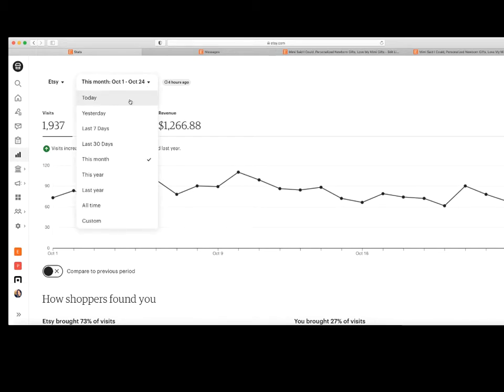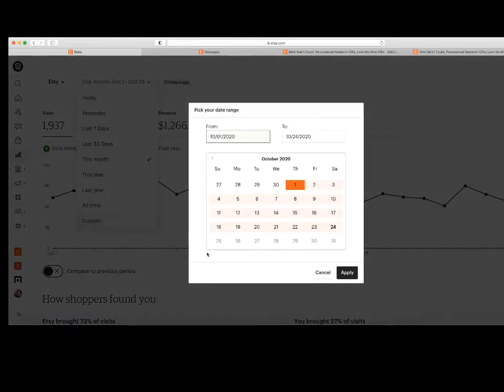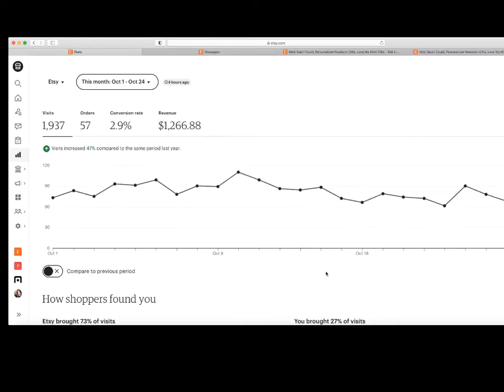You can look at your stats for today, yesterday, the last 7 days, last 30 days, this month. That's the one that I usually look at. This year, last year is really nice to look at for comparisons. You can look at your statistics for the entire time you've had an Etsy shop. And then you can click on custom to choose the time period from and to that you want to look at your statistics, and then just hit apply here down at the bottom. So just be consistent with what you're looking at.